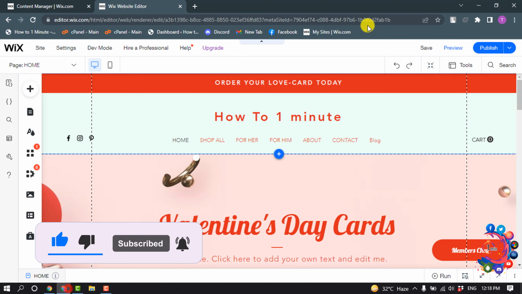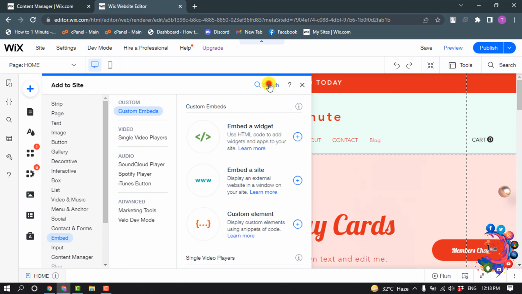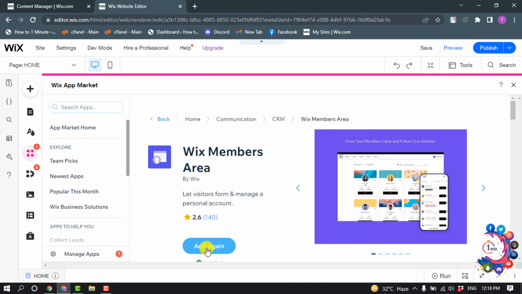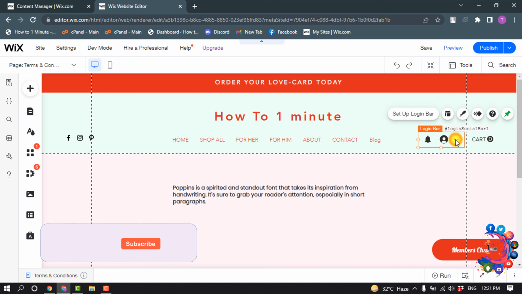To add members to a Wix website, we have to add a members area. For that, click on Add, click on Search, and search here for "member", and then you will get this option, Wix Members Area. Click on it and click on Add to Site, and here you can see the members area has been added to my Wix website.